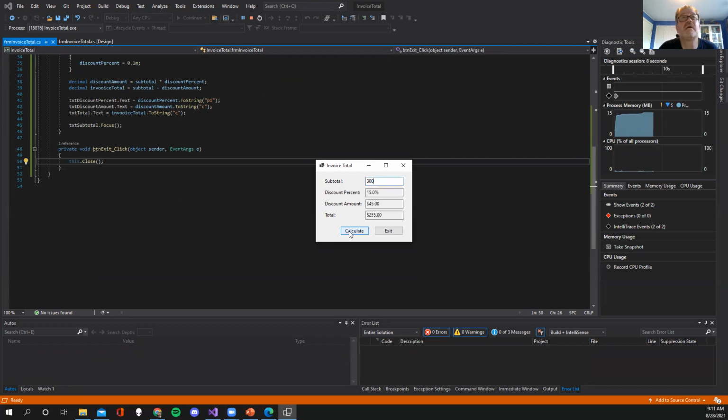What's going on here is that, first of all, the focus comes back up to here. Last time when I clicked on calculate, the focus stayed on calculate. So it makes sense at this form. I'm going to try 300. Oh, well, I wonder what 400 would be like. Then I click the calculate button, and the focus goes back up to there.